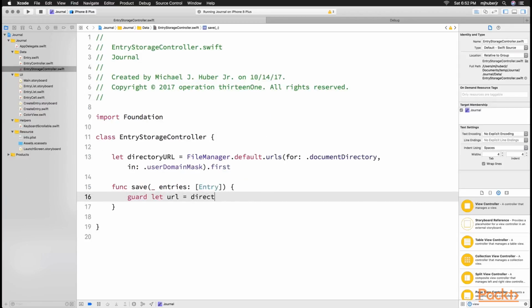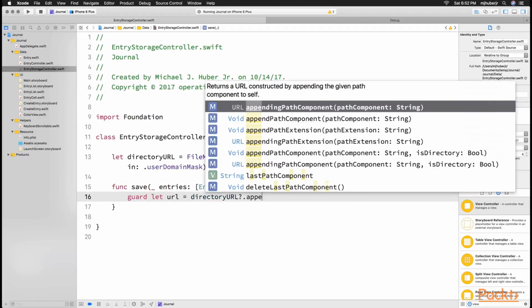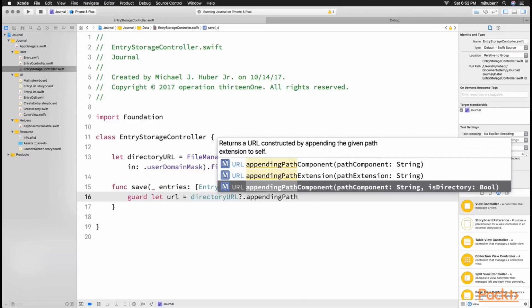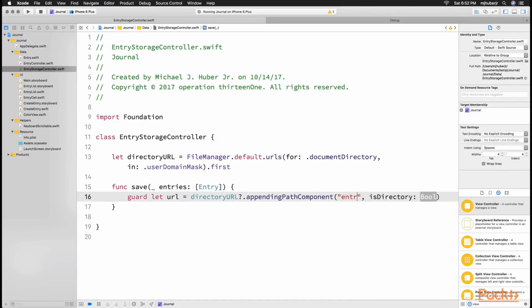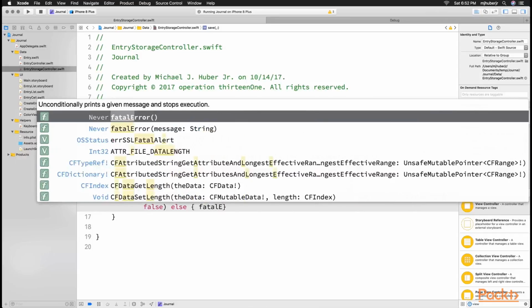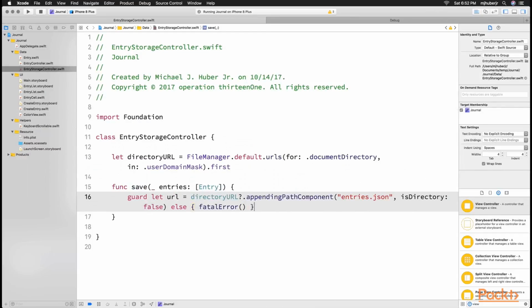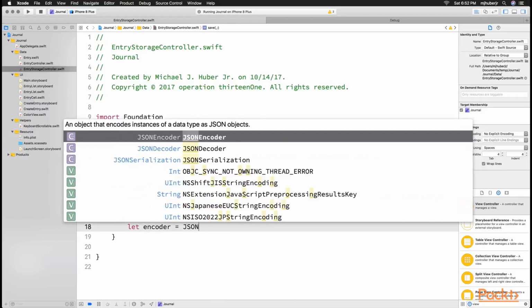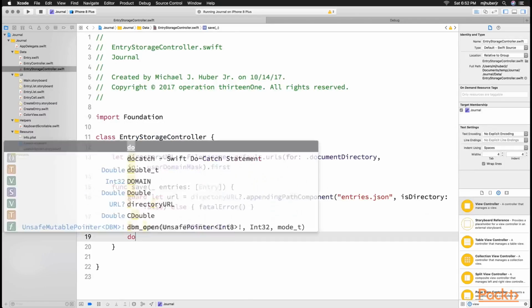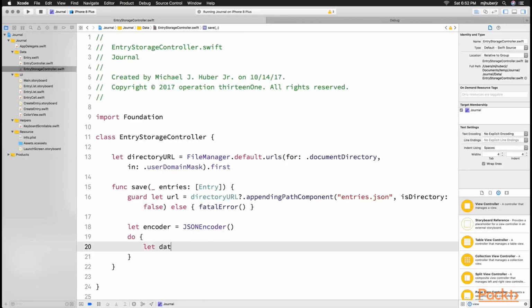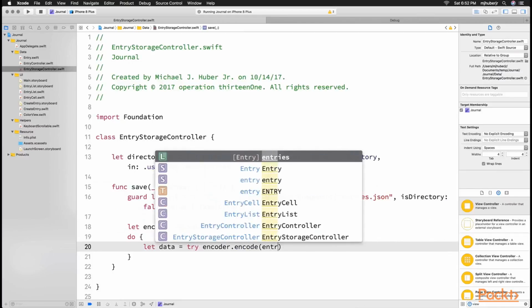And then we will create the save method, and we will make sure that a URL exists at this directory URL. We also want to append a path component called entries.json, because that's the file we want to save our entries into. And we just want to say that this is not a directory, so we set false for that. If this fails, we want to crash the app with this fatal error, because if we can't save to this entries.json, then there's something really wrong with the structure of our app, so we can force that crash.